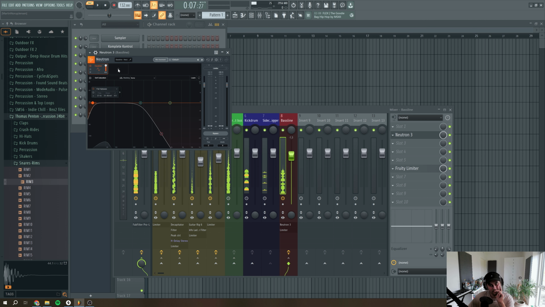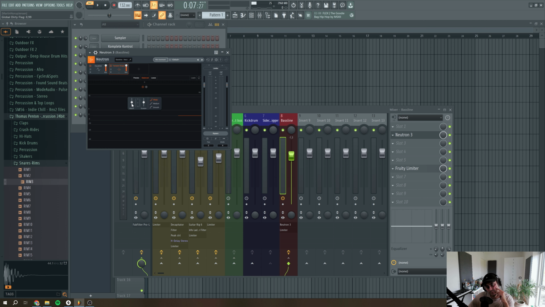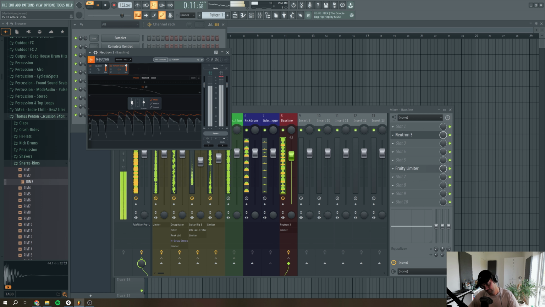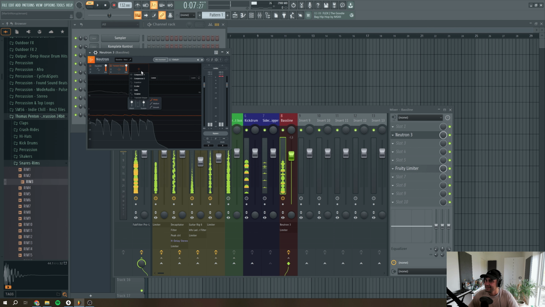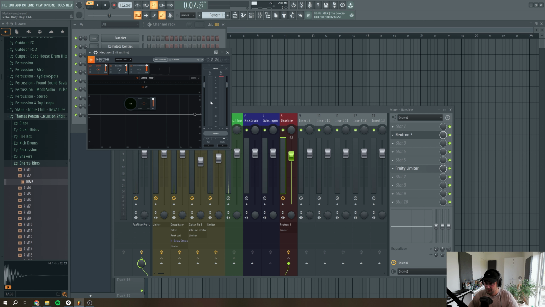Then one cool thing in Neutron 3 is that we can add a transient shaper and add a little bit of attack. If you have another transient shaper, just use that. I just want to add a little bit of extra punch to those transient bass hits. Really nice. And then I like to add some excitement. I'm not sponsored by Isotope, but Neutron 3 is just amazing.